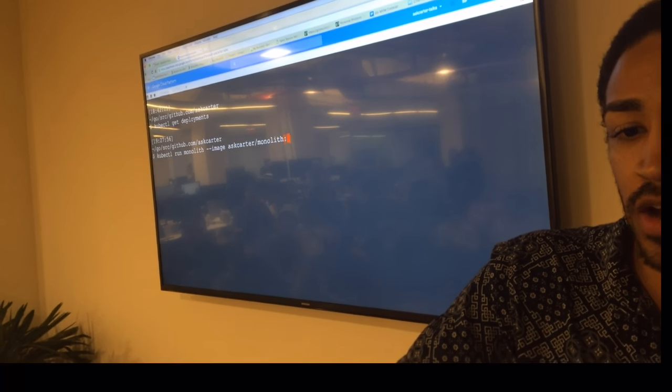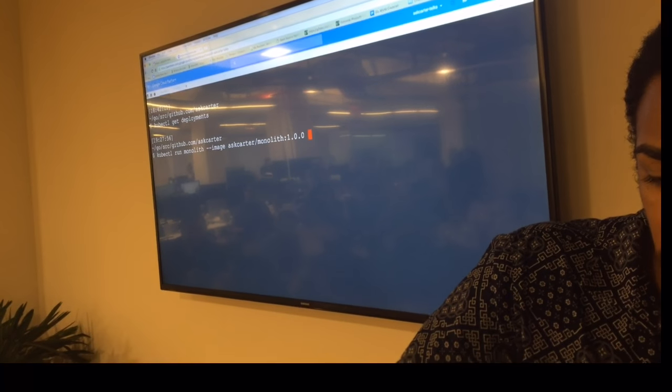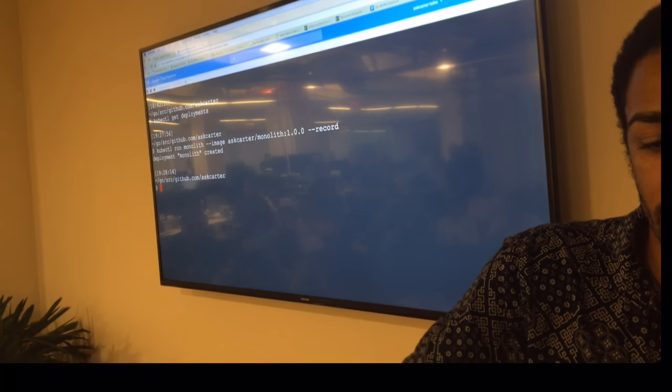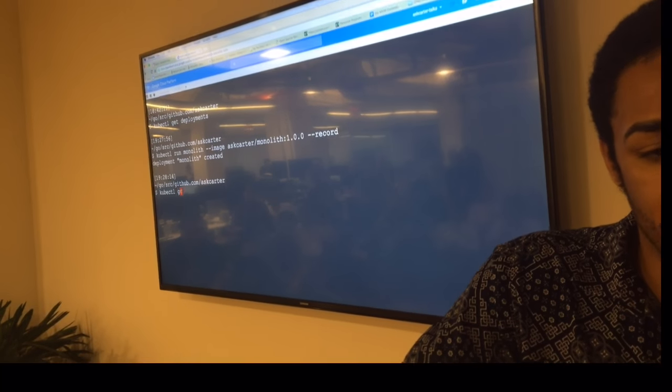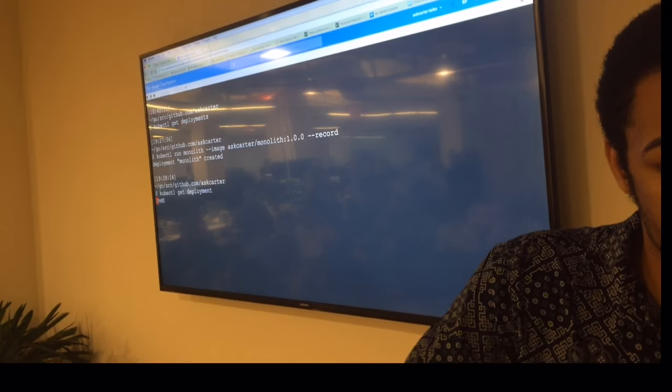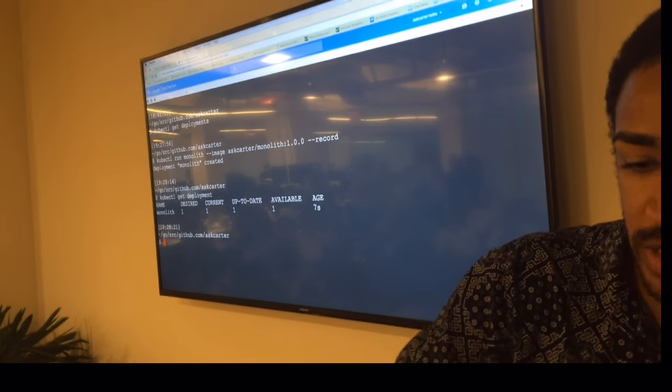Here I'm just using a Docker image, and this is something I created before. All right, so now I have a deployment. Let me take a look at it. I'm gonna scale that.